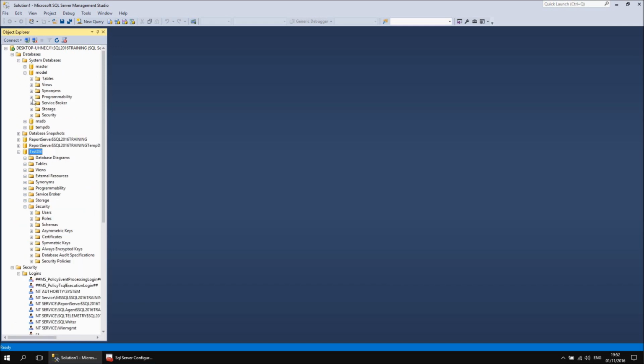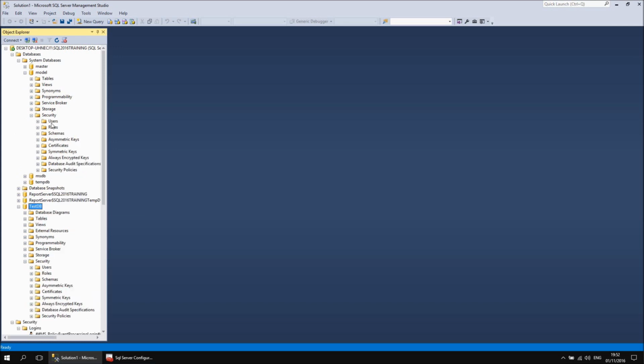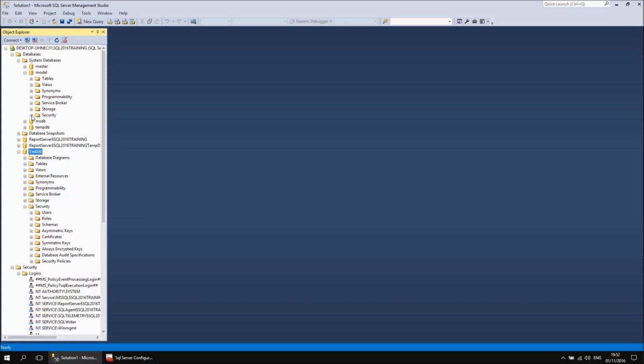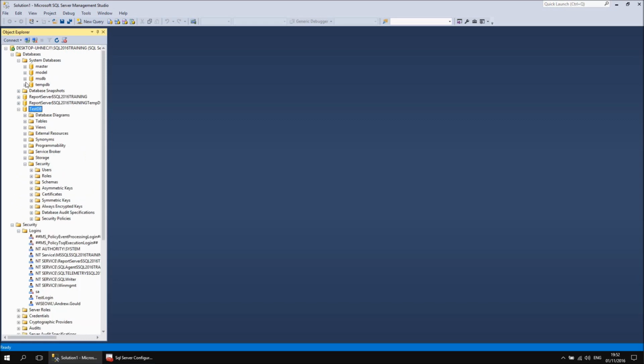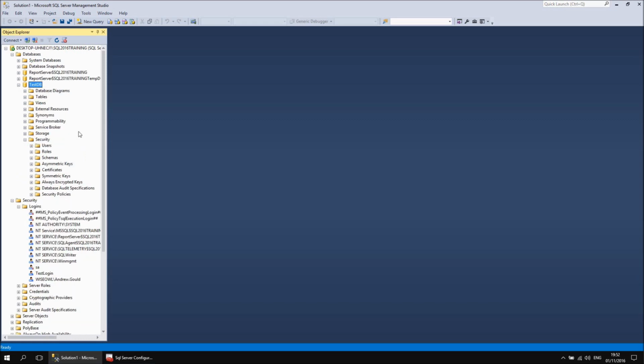So the model database, as you remember, is the template for all new databases, and has a security folder and a users folder in there. We're not going to do this in the model database, we're going to create our new user in the testDB database.